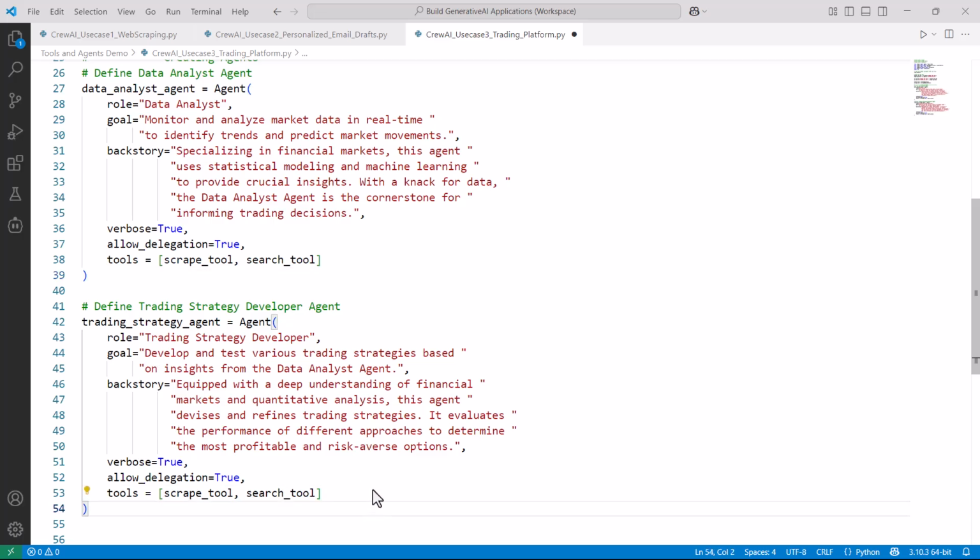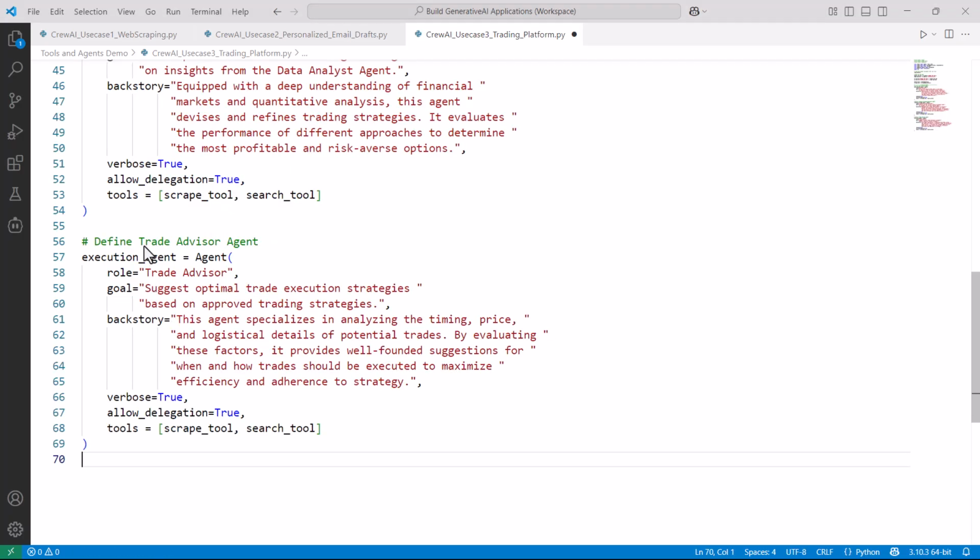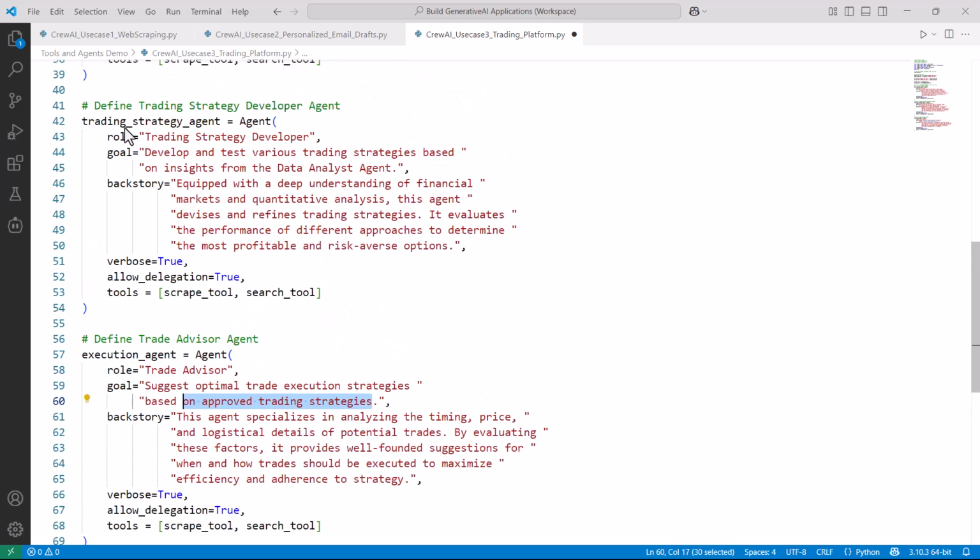So far we have created 2 agents, and now let's create another agent. So let's try to define the third agent. This is the trade advisor agent. So what is the role, goal, and backstory of this advisor agent? The role is trade advisor. What is the goal? Suggest optimal trade execution strategies based on approved trading strategies. So we will get these trading strategies from the trading strategy agent.